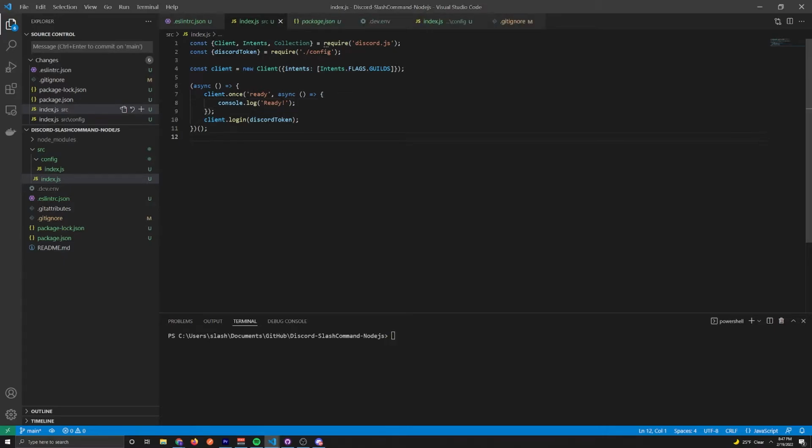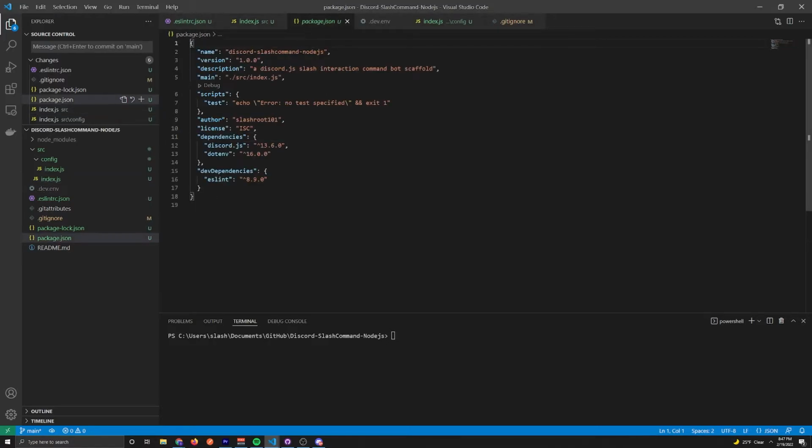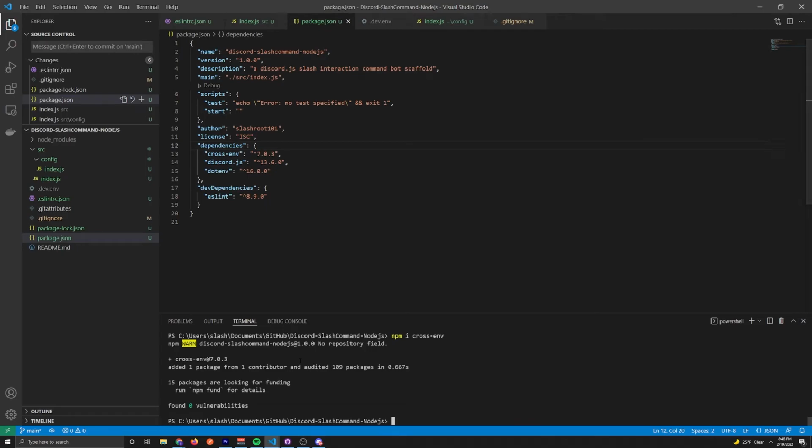So how are we going to get this bot to run? I would say the easiest way to get the bot to run is going to be to go to package.json. And inside of the scripts property, we're going to add a new script called start. So we're going to install a new package here. It's called cross-env. npm i cross-env. Cross-env is going to allow us to set environment variables in an operating system agnostic way. So Windows has a different way to set environment variables than Linux, and so on and so forth. And cross-env is going to do that for us.